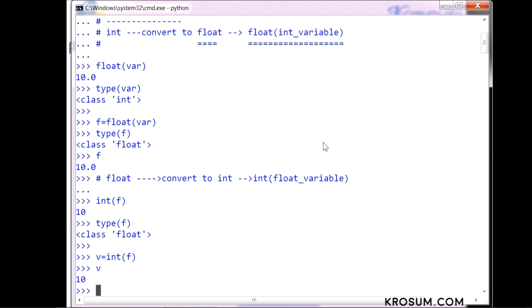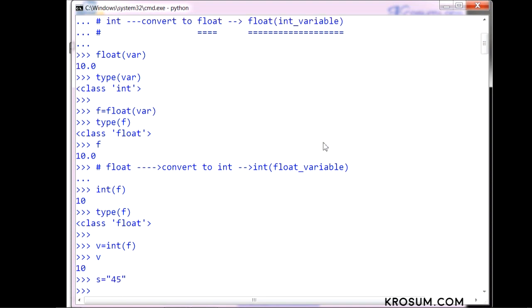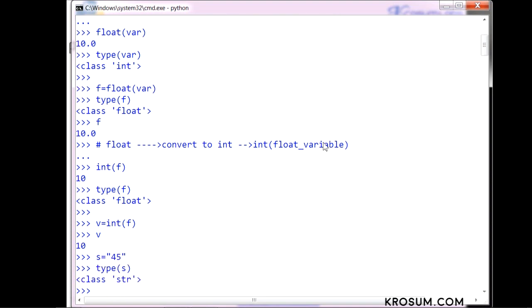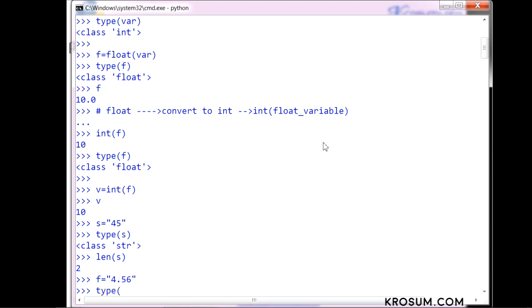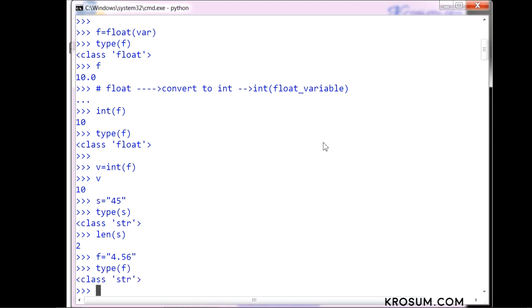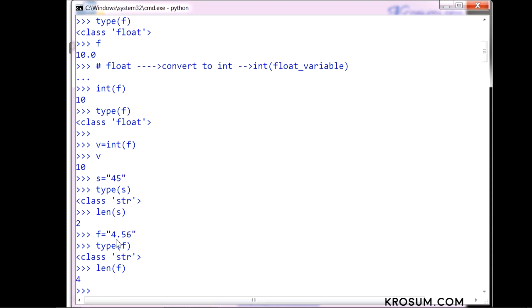Like this, for any data represented in string format, for example the value 45, this is string type of data. String means a collection of characters. From the string point of view, the length function says 2: 4 is one character, 5 is another character. Or take some value f, say 4.56. If you put type followed by f, it is also string type of data. If we check the length function to count the number of characters, the dot is also a character. The string representation is a collection of characters.